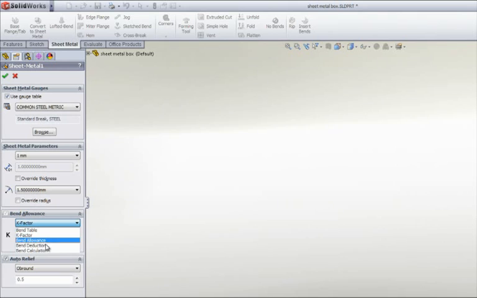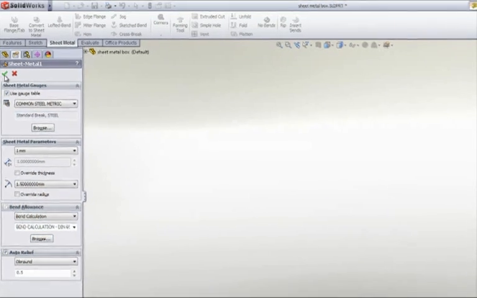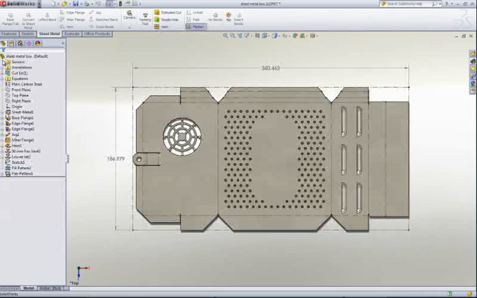Flat patterns can be calculated by using a bend table, K-factor, bend allowance, bend deduction, or bend calculation. Bend calculation tables are very important, as you can define different angular ranges, assign equations to those ranges, and calculate the developed length of the part. Changing the way bends are calculated changes the blank size. It's now a small but significant 1 millimeter shorter.